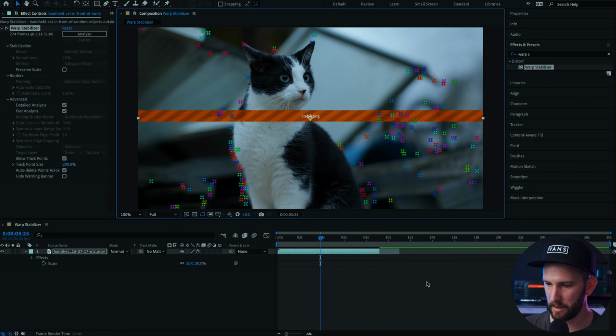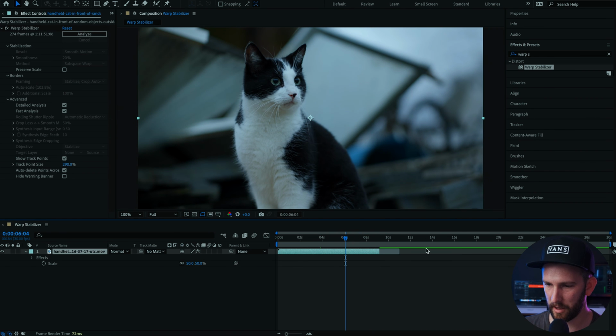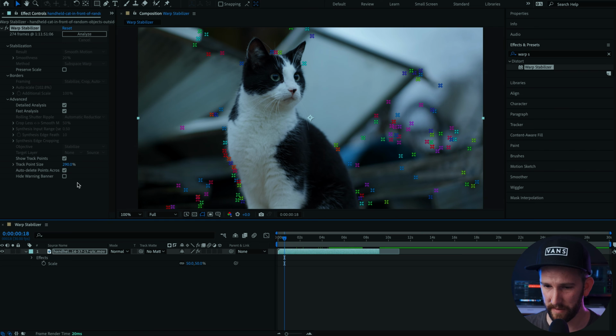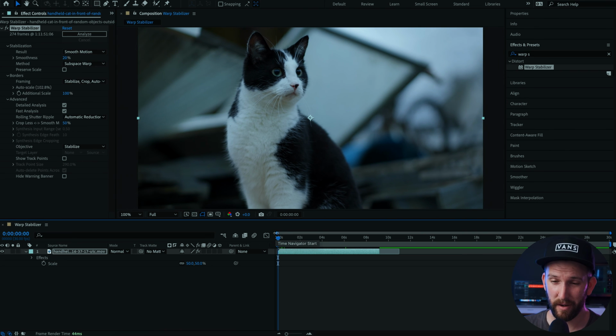And if you ever click away and you can't see the track points when you click back, all you have to do is come back to this window in the effects controls and just unselect show track points and select it again, and then you'll be able to see them. All we have to do now when you're finished is unselect track points. And if we play through our footage now, it should hopefully look pretty good.